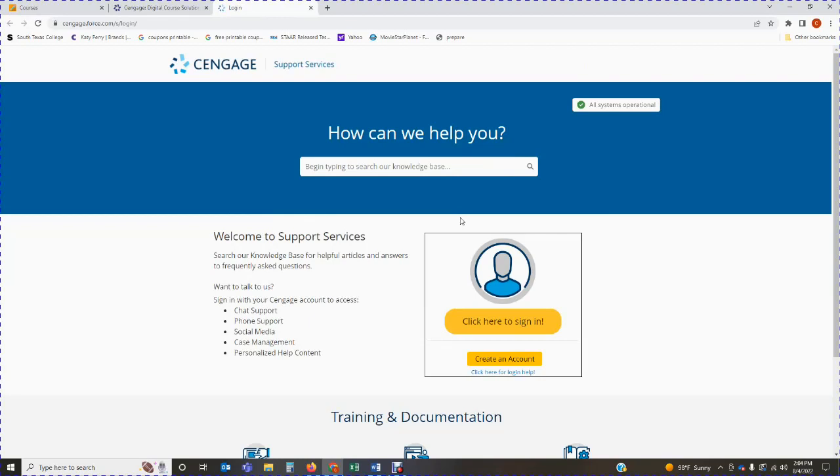I can assist you with understanding the content, but if you have an issue with not being able to log in to Blackboard, then you contact STC Blackboard support. If you have an issue with Cengage, then you need to contact Cengage support, okay? So Cengage is a separate service or product, so you need to contact Cengage. Blackboard is an in-house system, so you contact our STC's help desk department, okay?